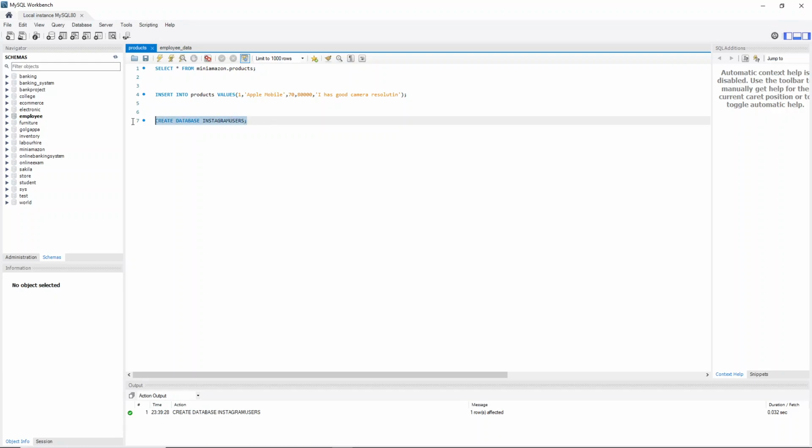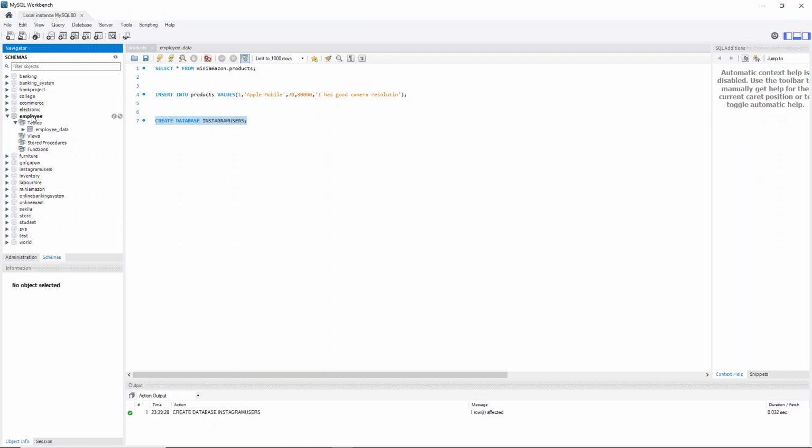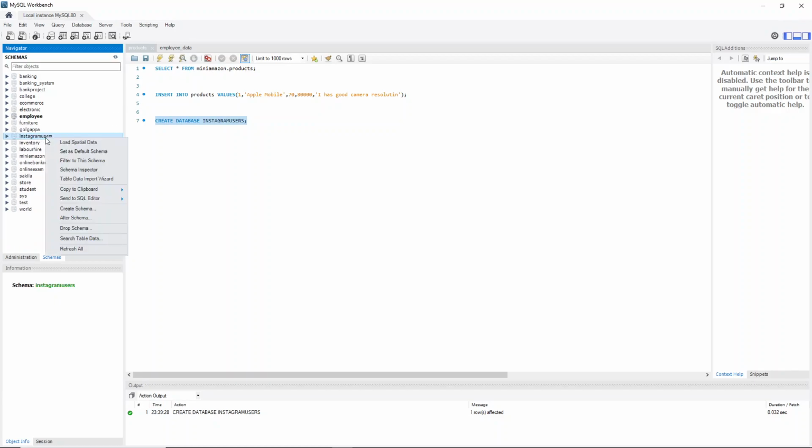So how are you going to run it? Just select this, click on this small button, and your database will be created. Now just right-click over here and click on refresh. A new database called Instagram users has been created. So I'll right-click and go for set as default schema.